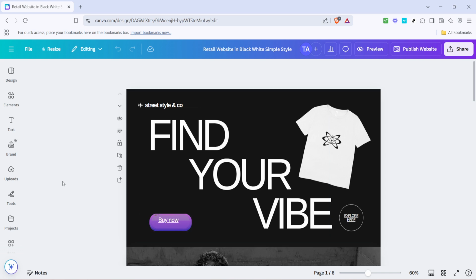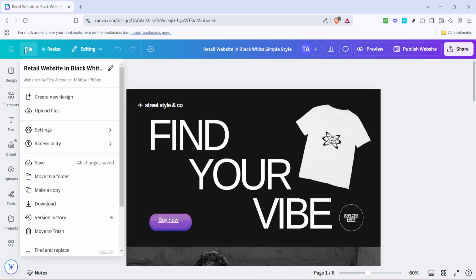Start by opening the Canva design you've been working on. Once your design is open, you'll need to look to the upper left corner of your screen where you'll find the File menu. It's similar to most software interfaces, so this should look familiar if you've used other design programs. Go ahead and click on File. This is your first step to accessing your version history.